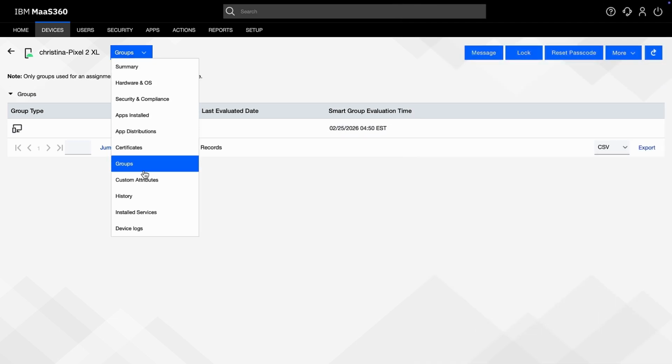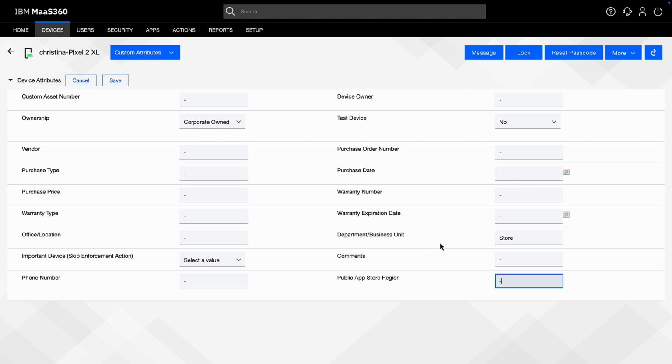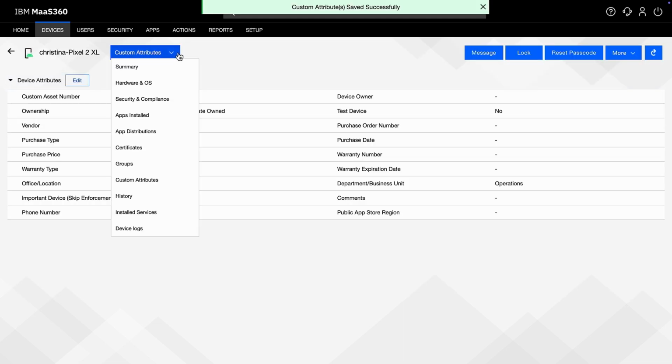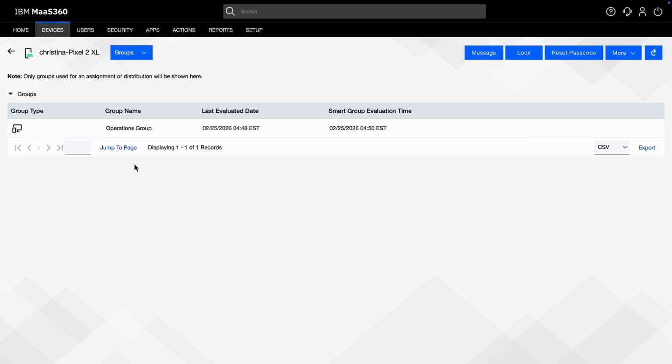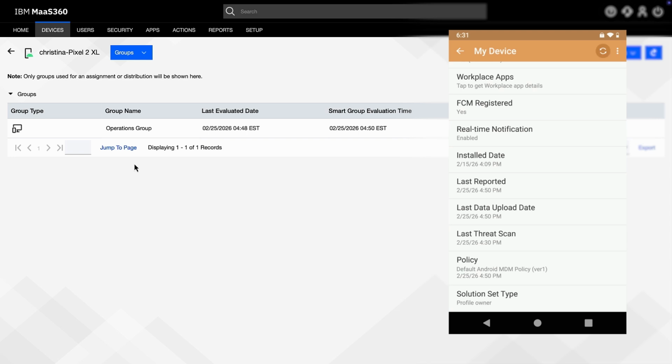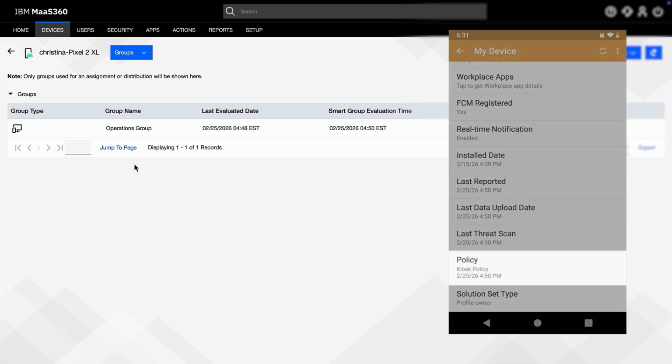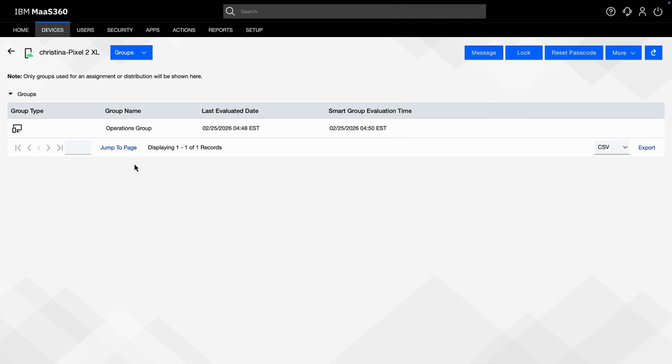Now, change the attribute to Operations. Go back to the Groups section. The Group Name column indicates that the device successfully moved to the Operations group. And when you refresh the view on the device, you can see that the policy is now set to the kiosk policy. The change applied to the device almost immediately. This is how responsive the smart groups are.